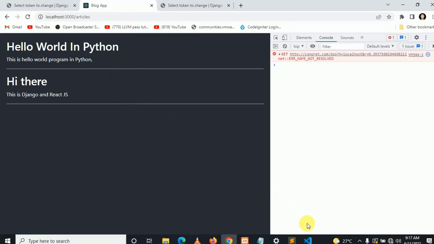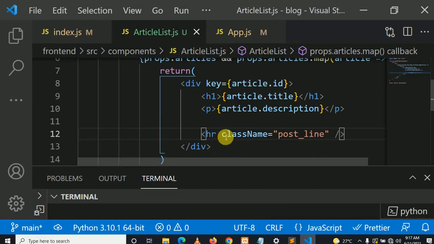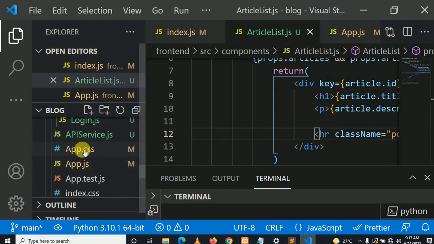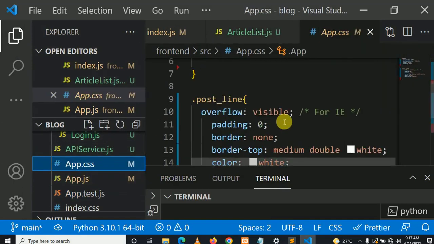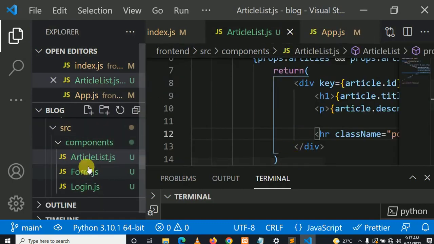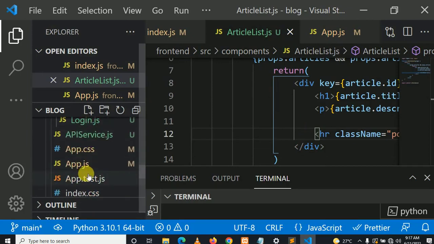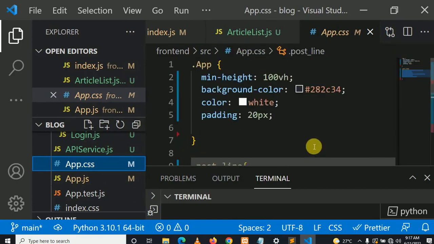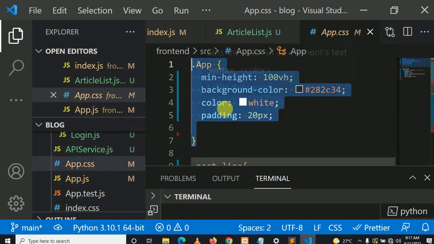Okay, but what brings this line is, let me come here in app.js. In app.css you can see this is class post line and these are CSS. Okay, alrighty. So make sure you add these lines in app.css. Okay, put this, but you can also put this for app, class name app. So let me come here.